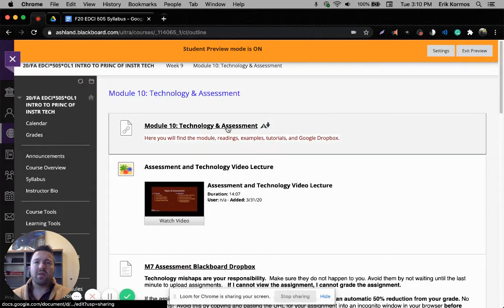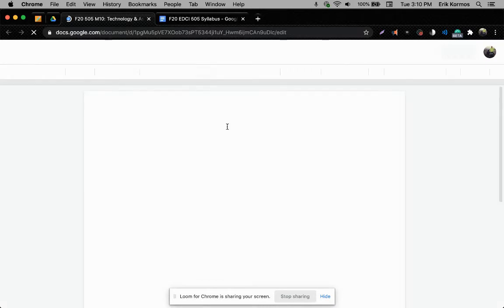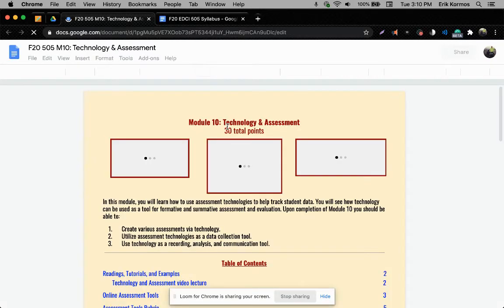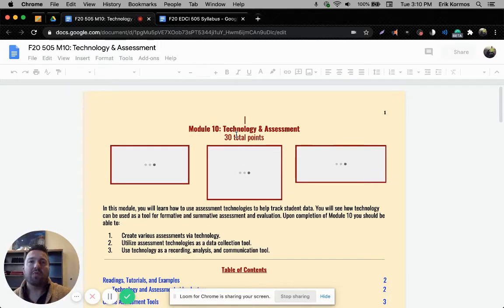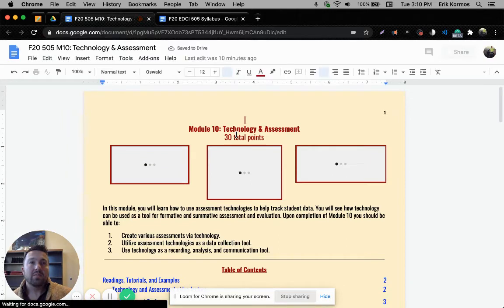Now, when I go into the assignment itself, the module, you will notice it pops up, and it's pretty straightforward. There's going to be some choice this week in terms of what you can utilize for the assignment options. I try to break it up so that you have a little bit of a choice in this one.